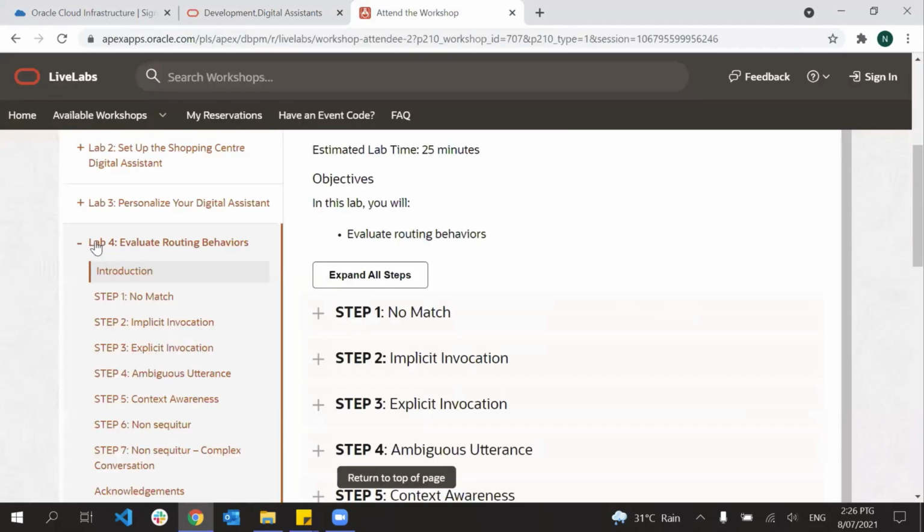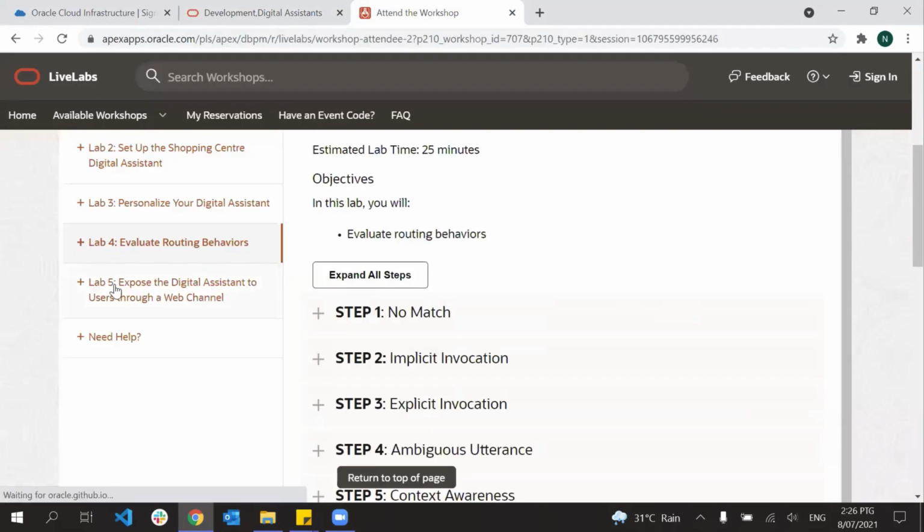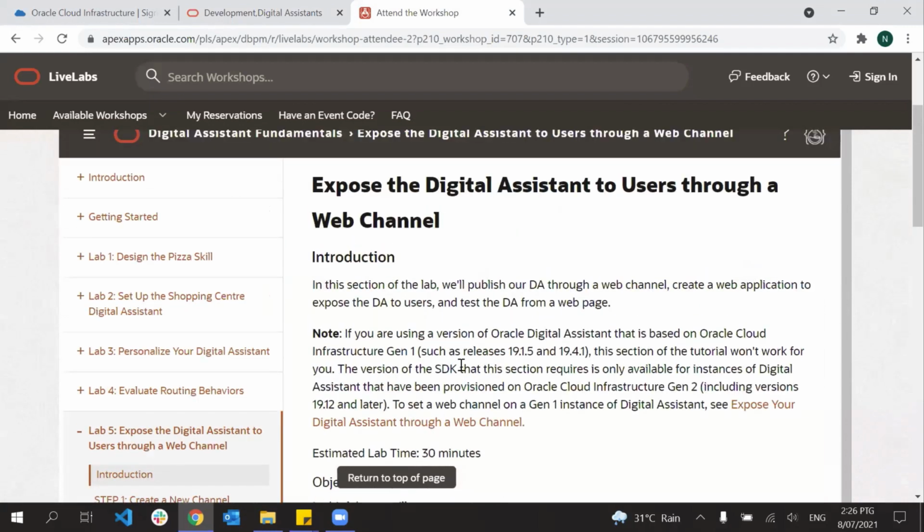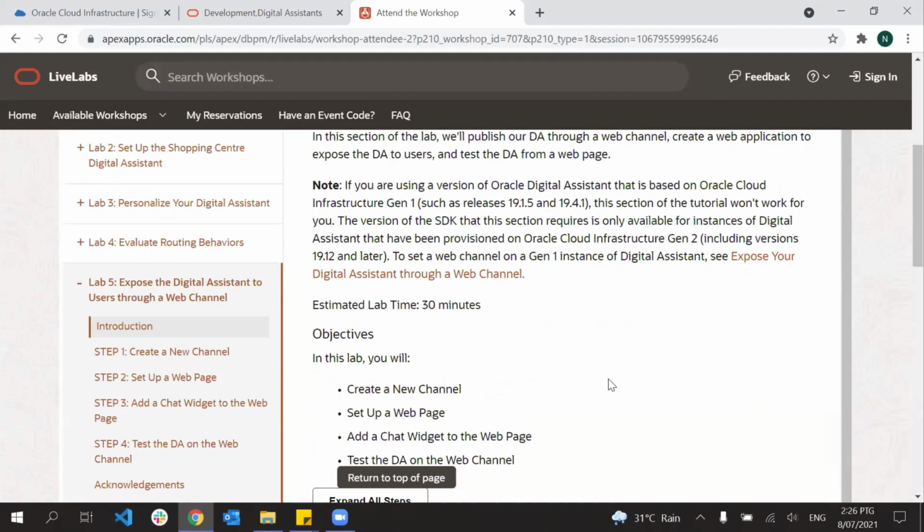Let's go back to this workshop. Let's minimize that and expose the digital assistant to a web channel. So in this section, we'll publish it with a web channel, and then we're going to be using something called the Web SDK, which is available. The current release, if I'm not mistaken, is about 20.4.